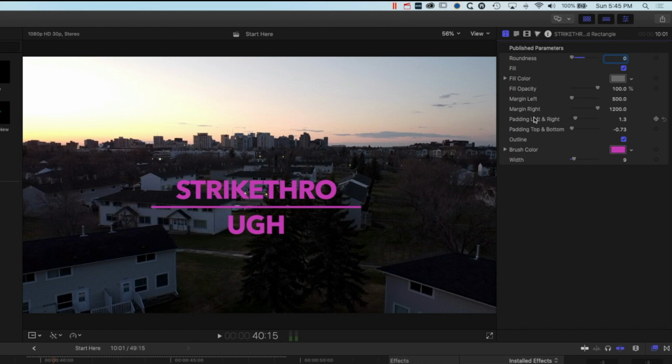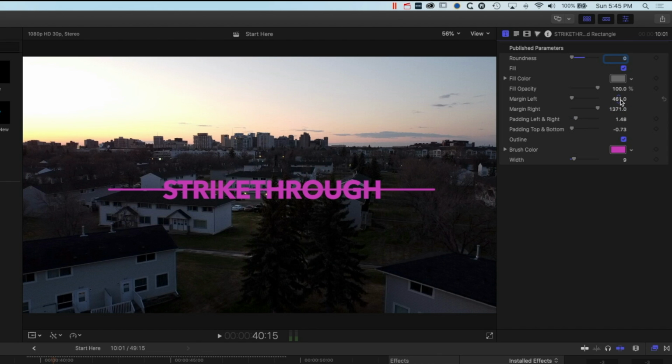We may need to modify the margin on the left and on the right to get it to drop back to one line. Obviously this is normally supposed to be a box, but we're just kind of tricking it into not being a box. And you can see we're getting a pretty good strike through there, and we can adjust the length of that line pretty nicely. So that's a quick overview of how to make type with a strike through using this plugin.